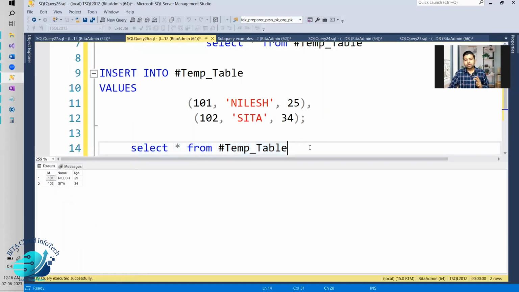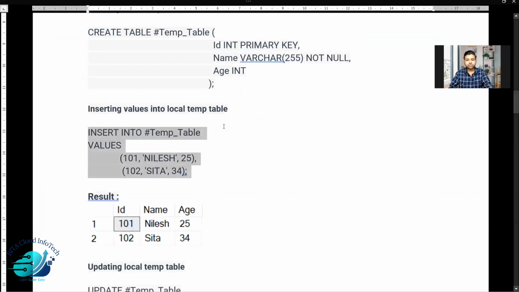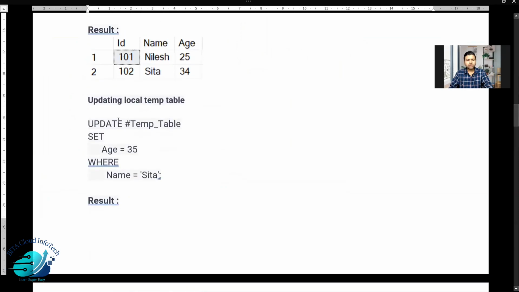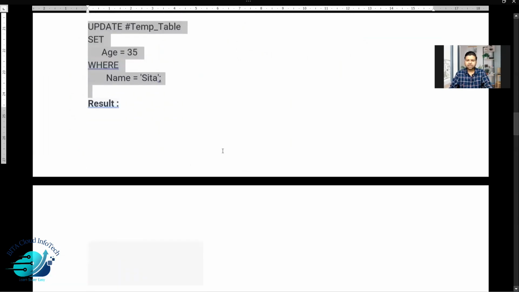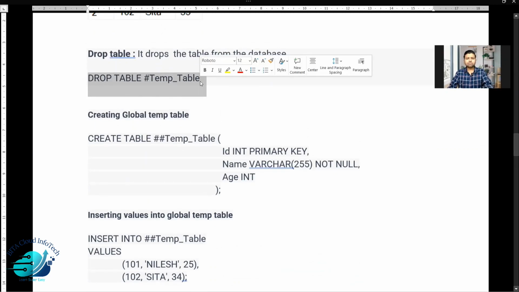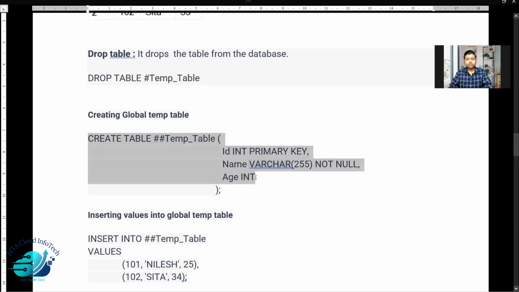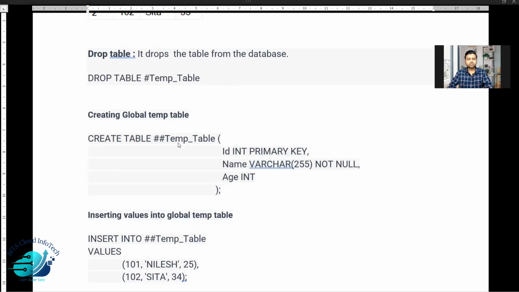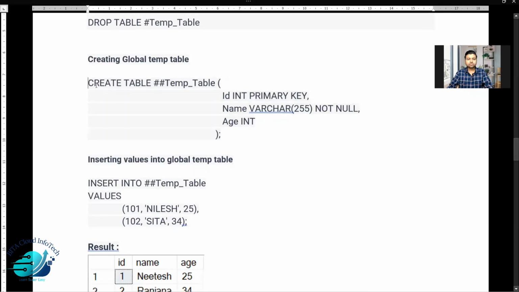Okay. Now I wanted a global temp table. So you can update also, you can create many other things, indexes and everything. Let's see how you can drop it, the way you drop other tables. You can simply say drop table and the table name. Here you say drop table with the hash table name. And this is an example of a global temp table. Let me copy both.